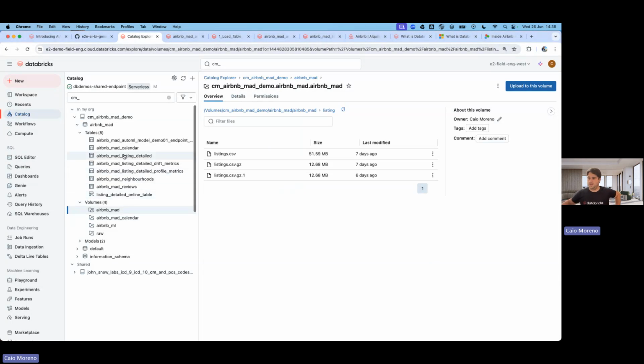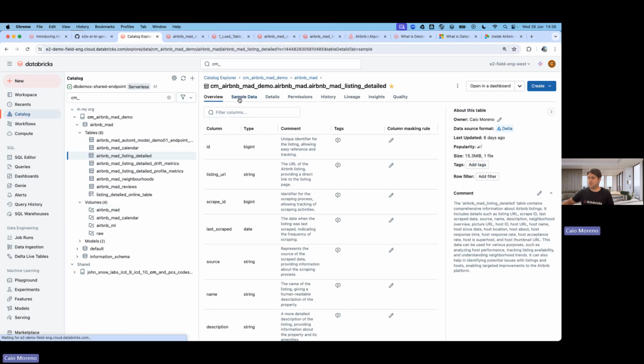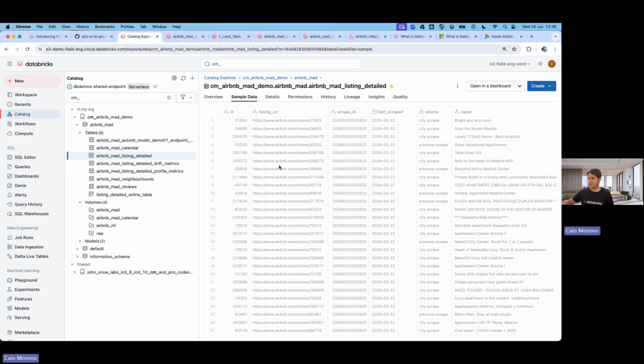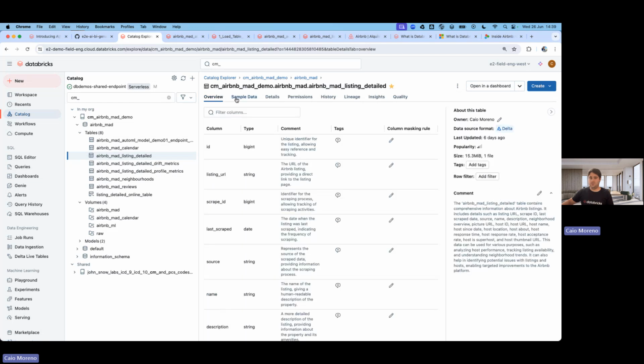So I put the file here, I used that script to read the file and write it as a table, and I have this table. This is my table. This is the data, okay? If I want, I could open a dashboard with this data. I can use Tableau, I could use Power BI. I can even share this data using data sharing. But what I'm going to do now is something super cool.